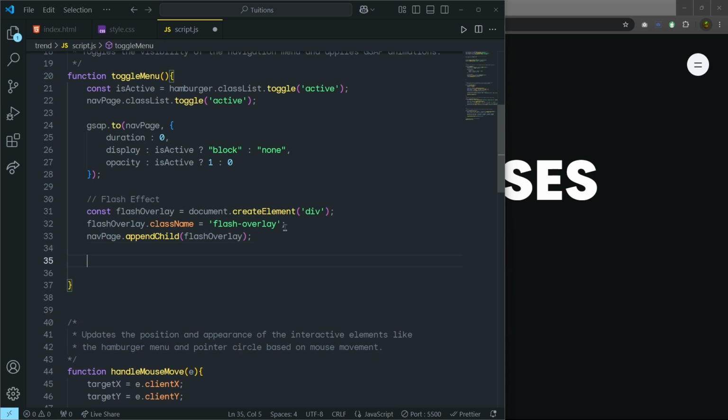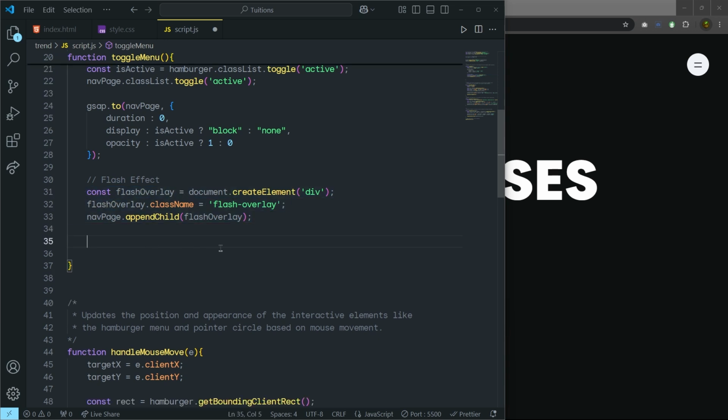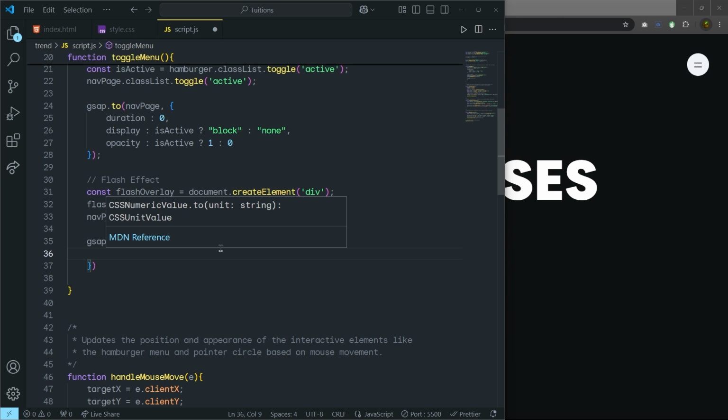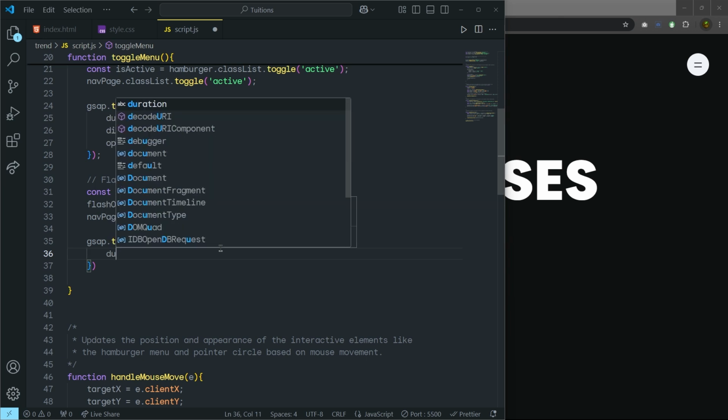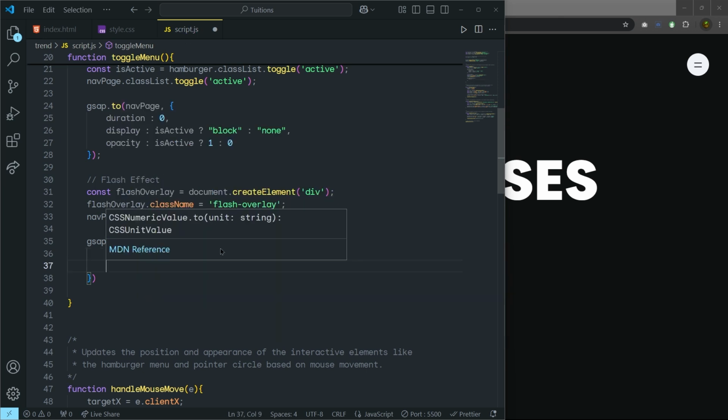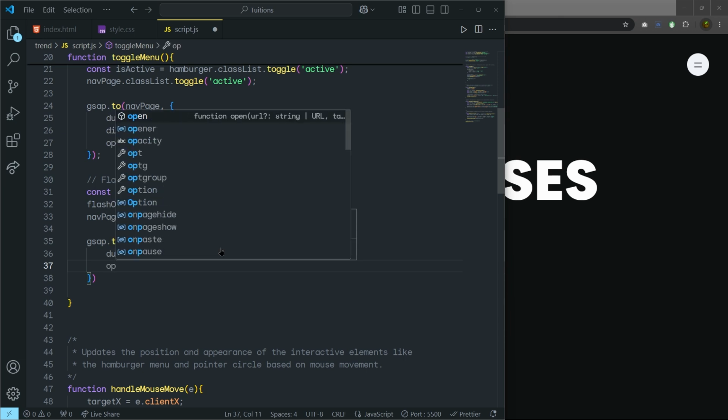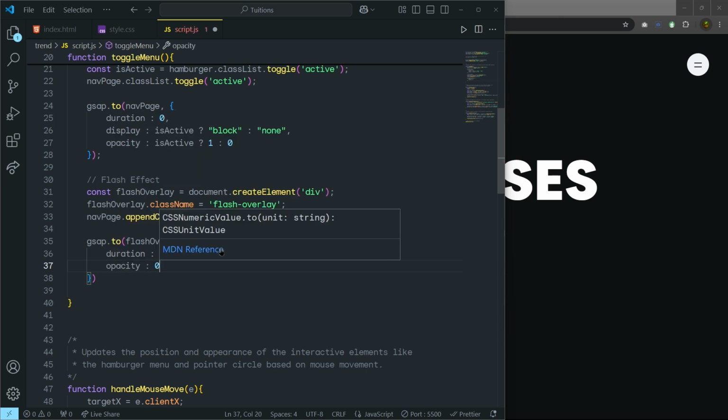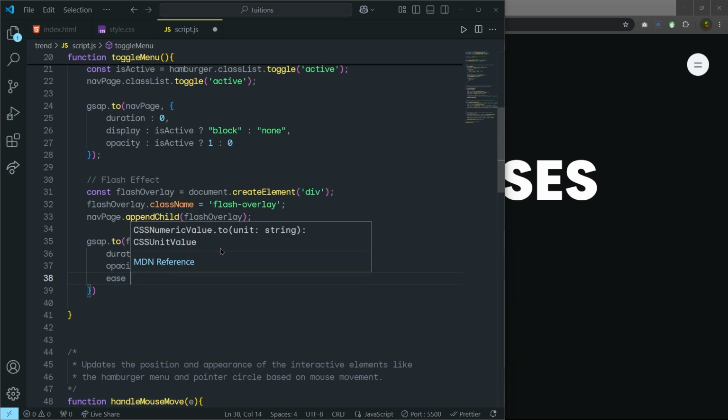Once we specify styling for this, we are going to display this div using GSAP. So we call gsap.to, then specify flash-overlay as the selector, and in the object, we specify duration is going to be 1 second, and opacity is going to be 0. Then we specify the easing function. The ease is going to be power3.in. There are different easing functions in GSAP. You can find out more about easing functions inside the documentation of GSAP.